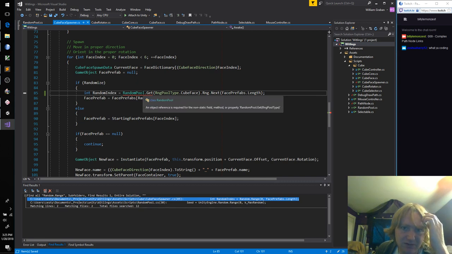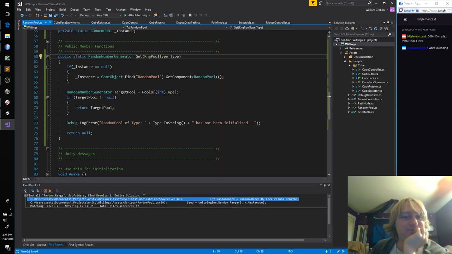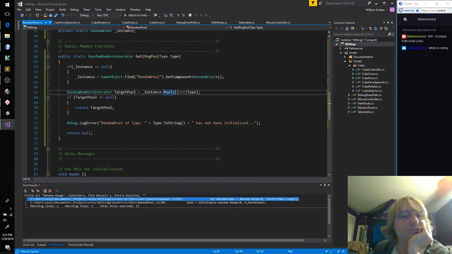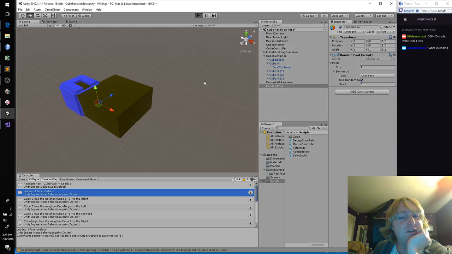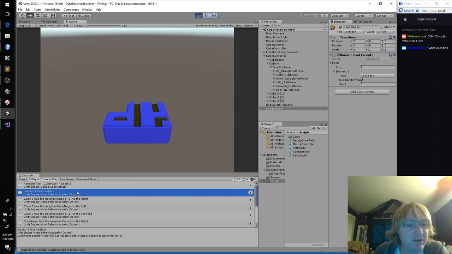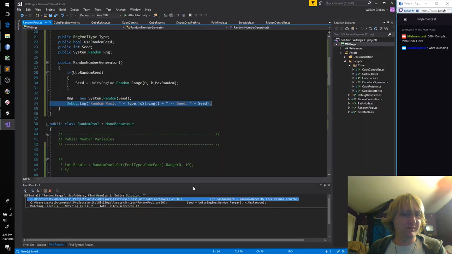What don't you like about that? An object reference is required. Did I not make Get static? There we go. Make sure instance is there. And errors. Whoa! Random pool cube face seed 0, 2. That is unexpected. Why was this constructor run twice?